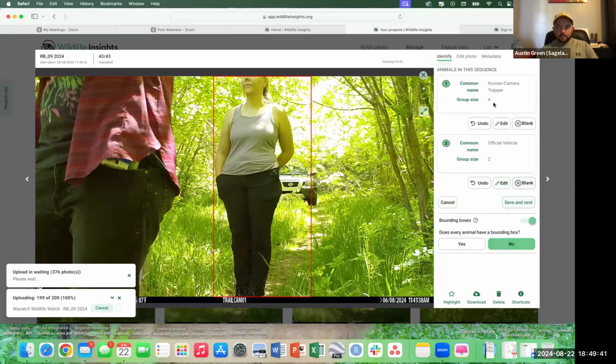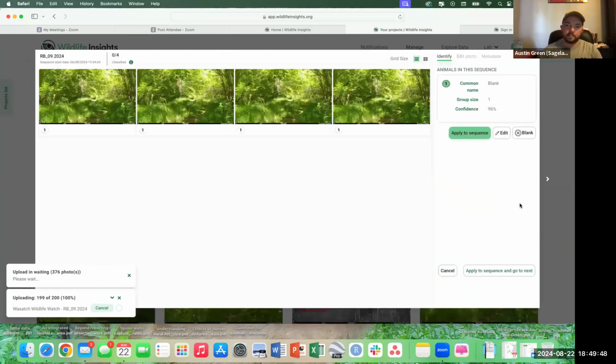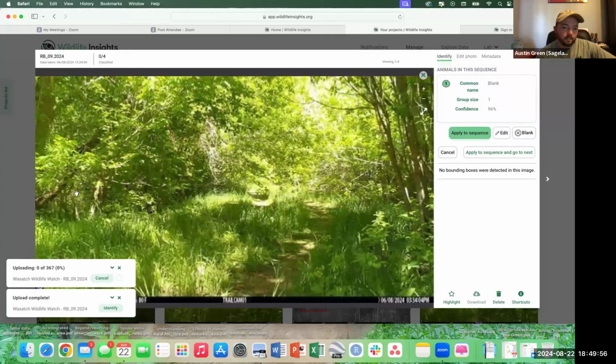And then it says, okay, this is what I'm logging. Human camera trapper, 4 of you, official vehicle 2. And you just say, yep, that's correct. And it'll save and automatically take you to the next sequence. If you are looking at that next sequence and you're like, all right, cool, super awesome. Oh, notice how it changed that 376 to 367 as I wasn't looking. Anyway, that's the power of not duplicating uploaded images, in the flesh. So there you go. I wasn't lying when I said that.